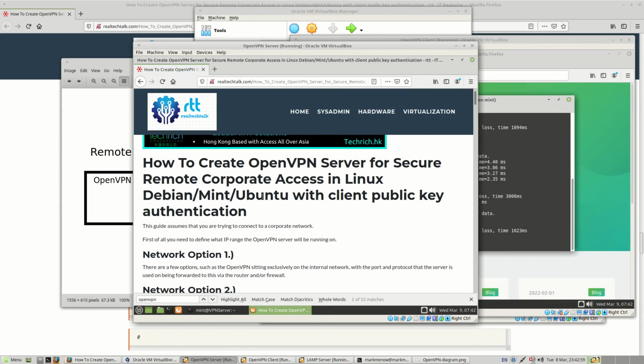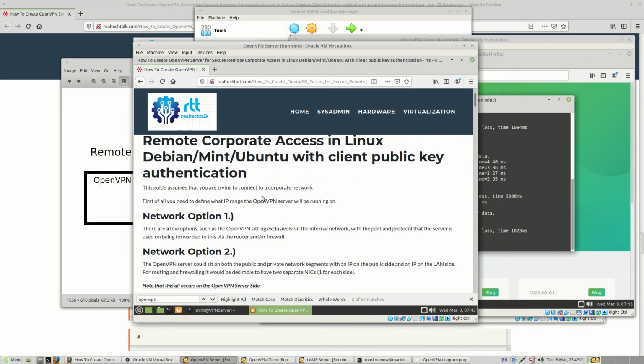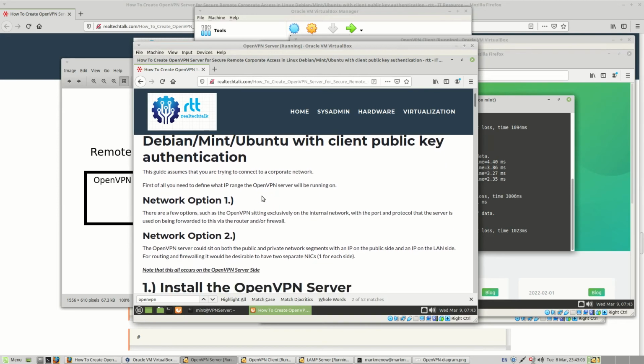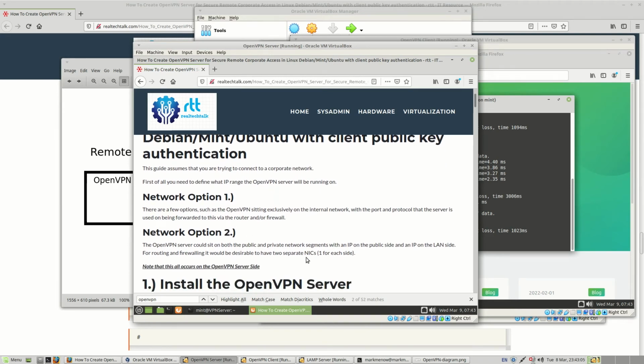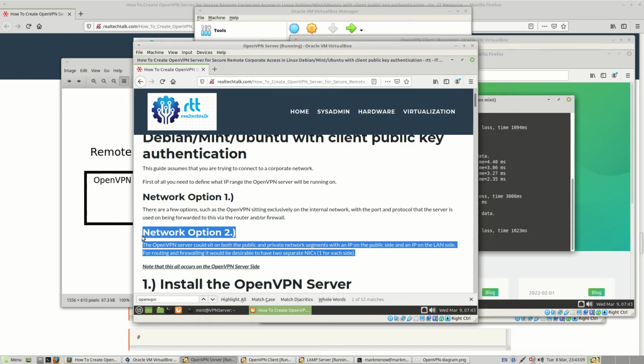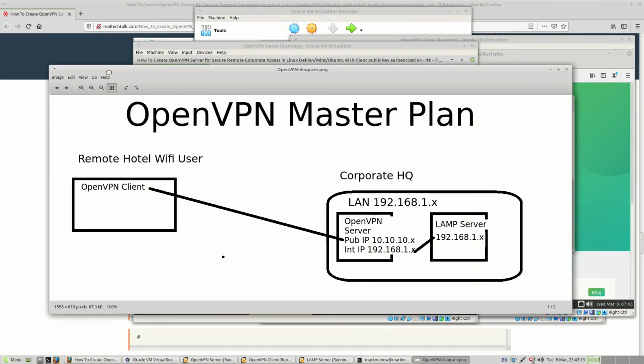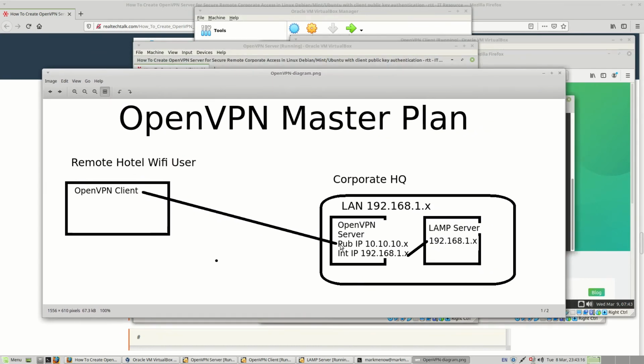All right, guys, so I'm going to copy my own guide here. I did talk about the different network options. Of these, I think this one is really option number 2, where we have our server sit on both the public and private network, right? Kind of like the diagram that I showed you. The server has two NICs: an IP on the public side and an IP on the internal corporate LAN side.